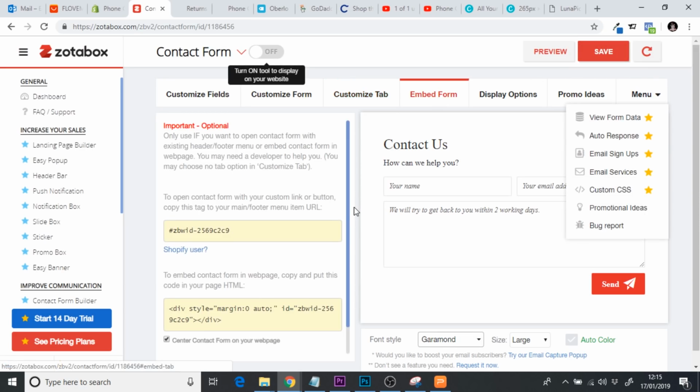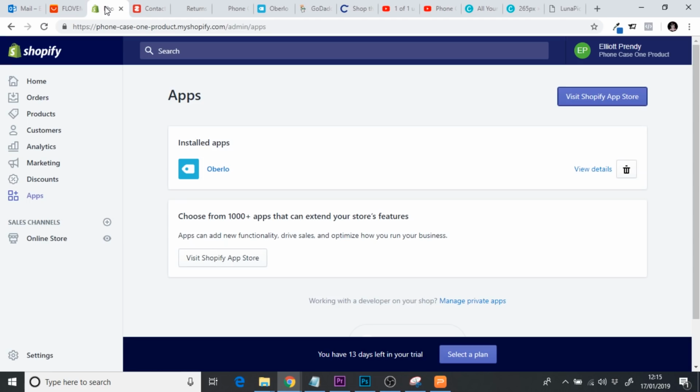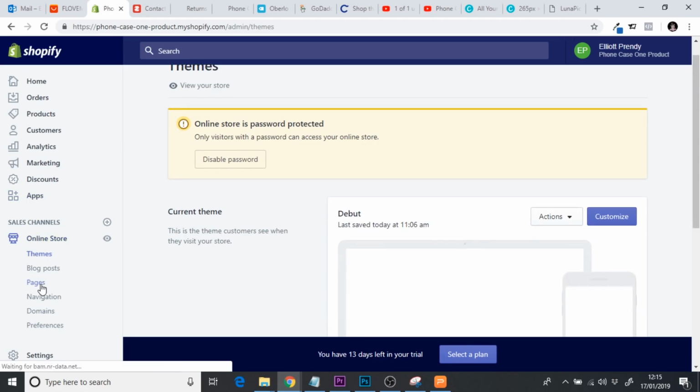And then we can go to embed form. What you're going to do is we're going to copy this piece of code here. Then we will head back to our Shopify dashboard. Go to pages again.